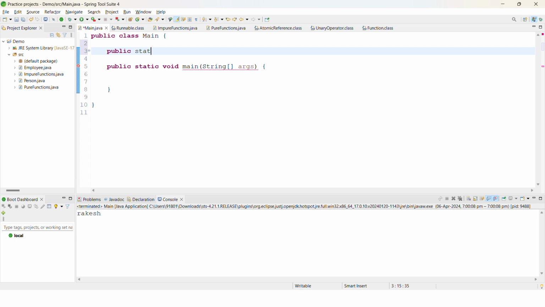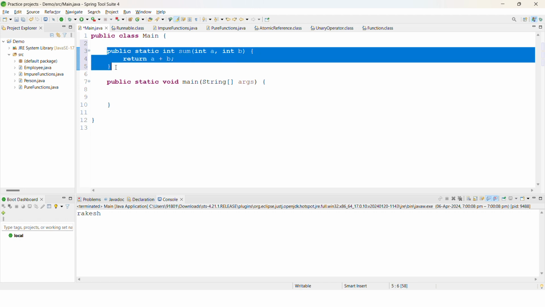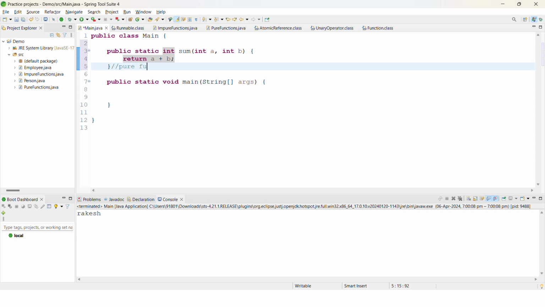Let's say public static int sum. It will do some sum, int a, int b, return a plus b. So this is a function. Basically in Java it is a method, but normally in functional programming terms we call it as a function. What this function is doing, it is taking two variables a, b and returning the sum of these two variables, right? So this is a pure function.